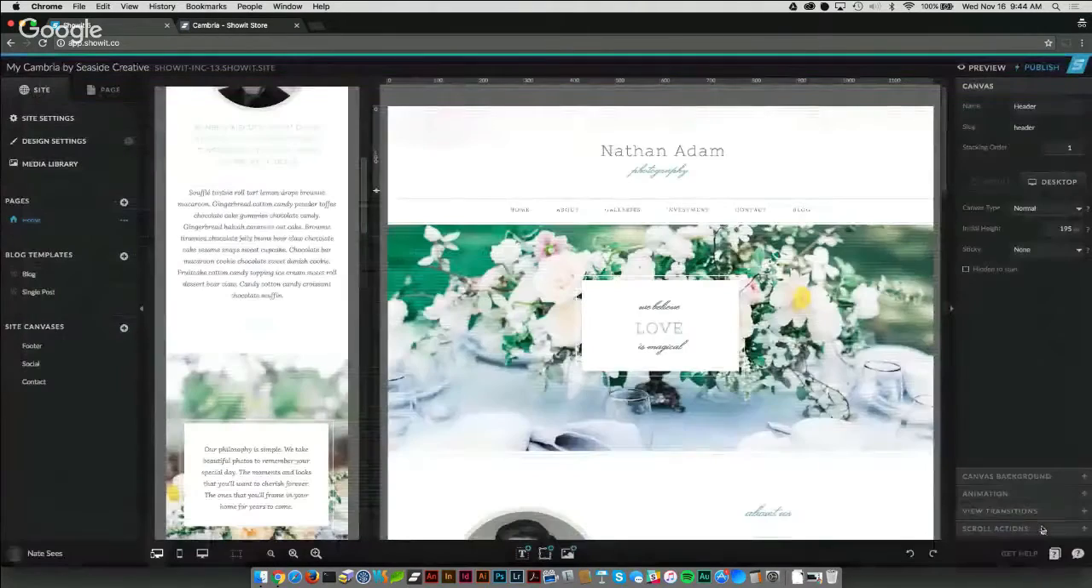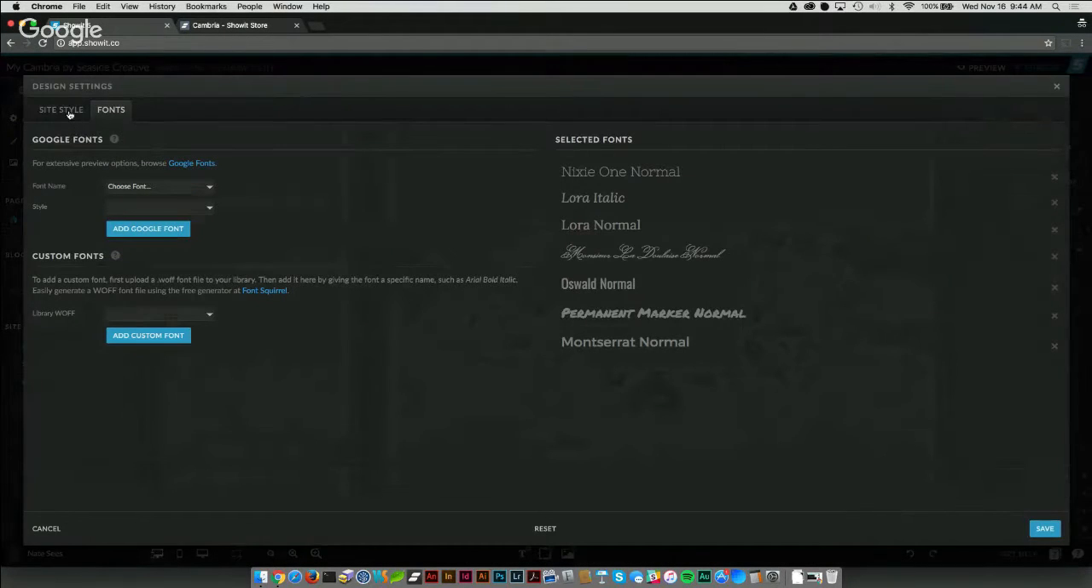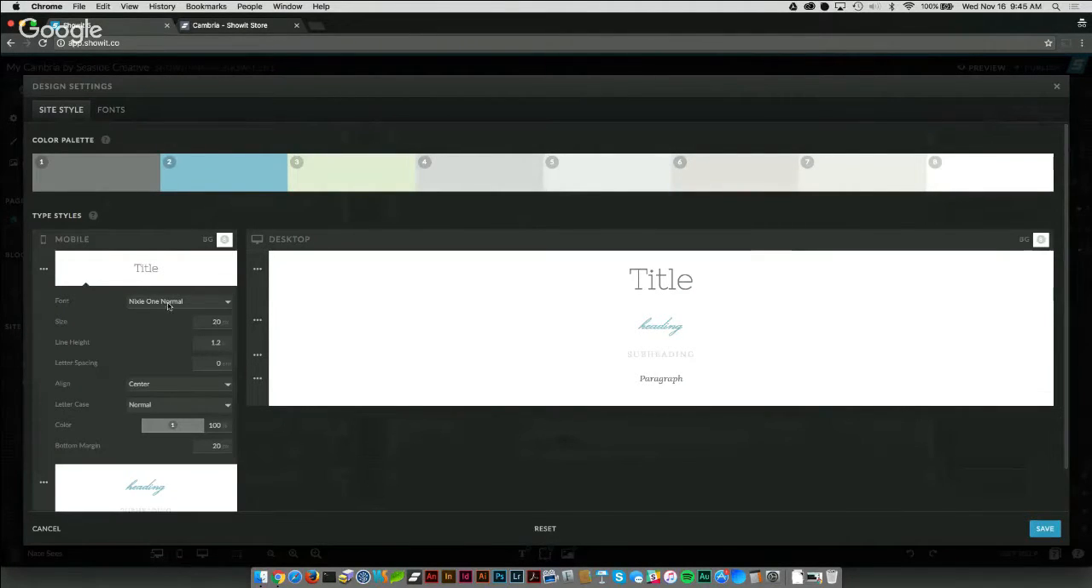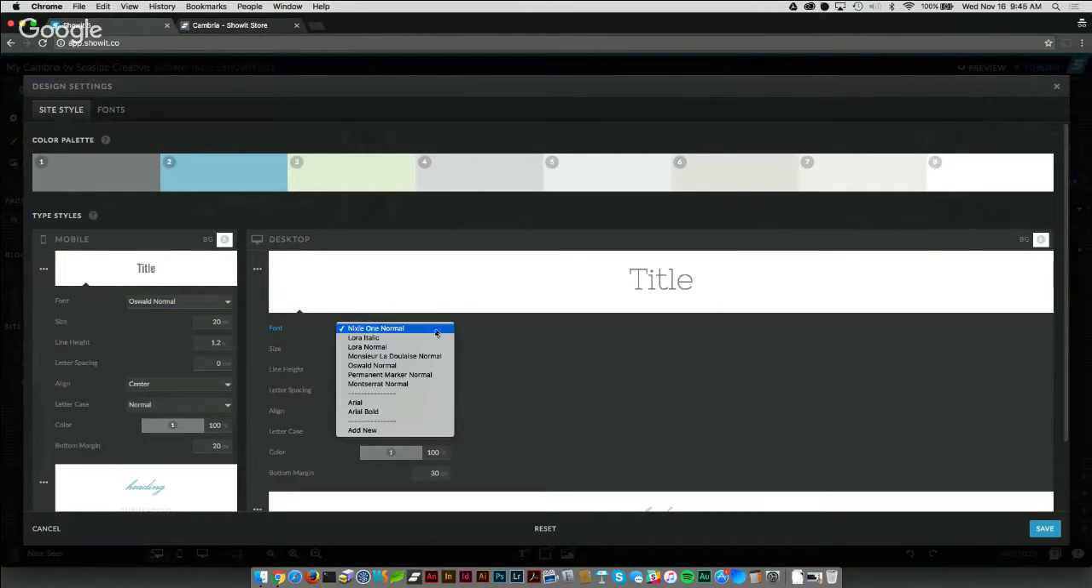I hit save to save those fonts. Then I go back into my design settings and go to the Site Style tab. And now I'm going to put these fonts into my default text styling. I'm going to click the 3 dots next to each one of these styles. For my title, I am going to use Oswald. And I'm going to do that on both of these for mobile and desktop.